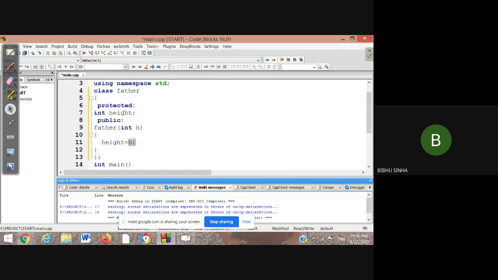Because we know that I can't access protected and private data outside the class. So that's why we come to the public section and take the constructor, and in that constructor we are going to assign it in the public mode. Now I have to do one more thing here. I have to go for the print of some data.